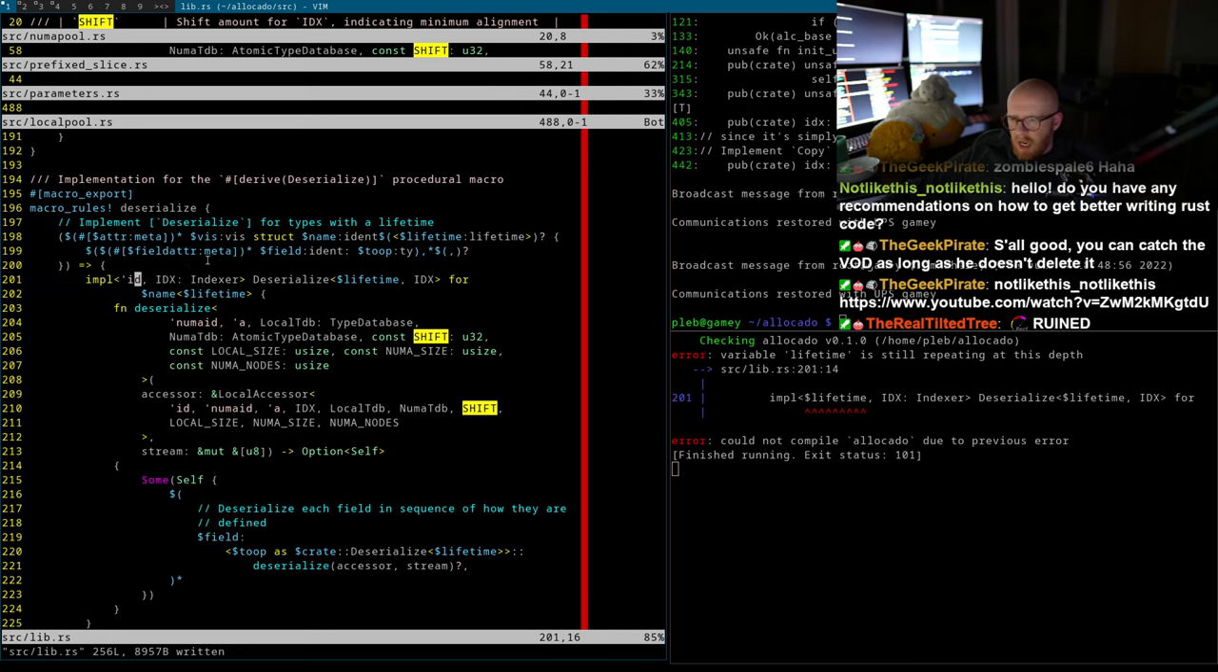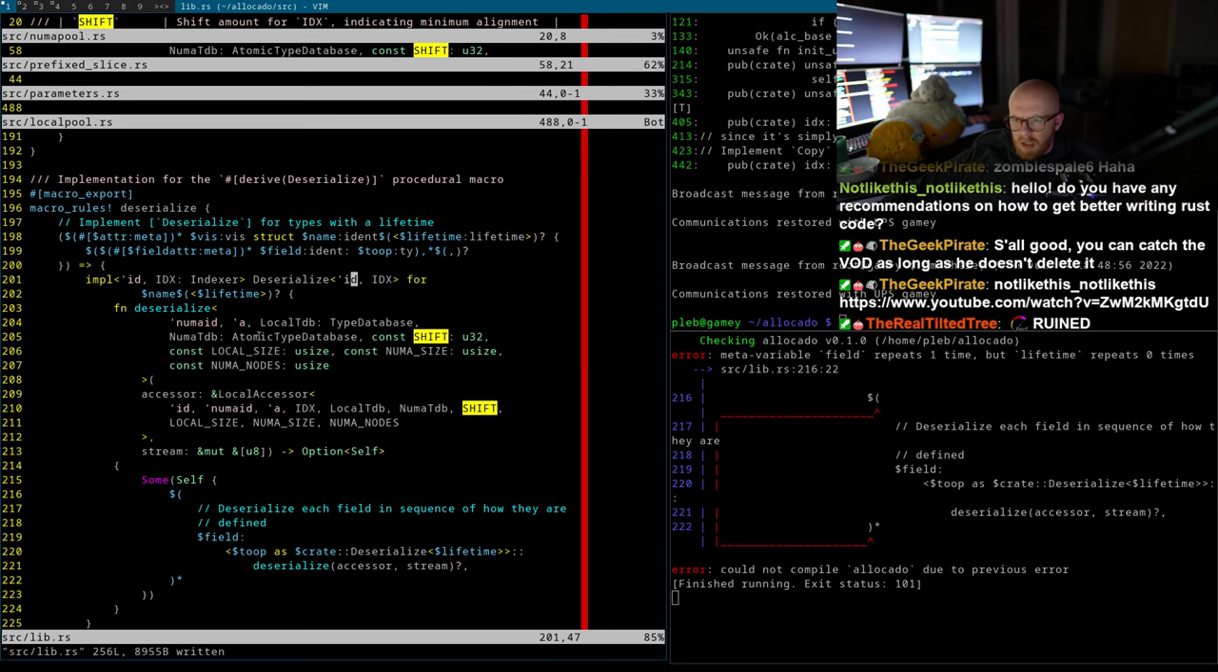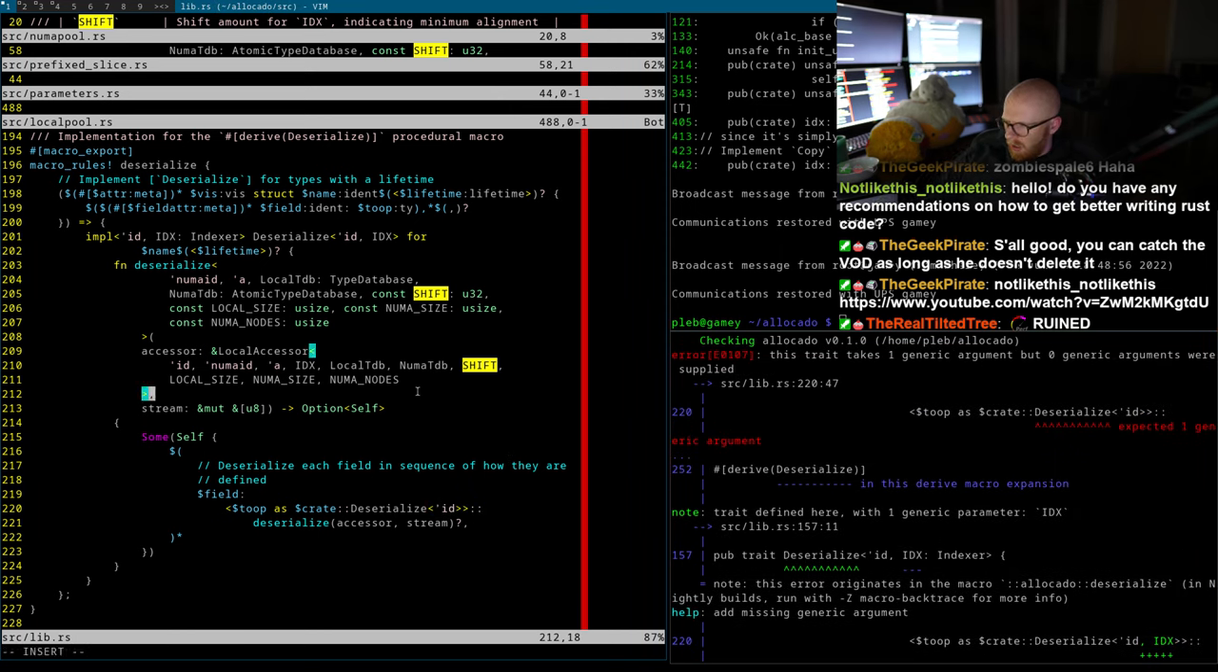I could strictly say this is ID, and then you have to use ID. Which is kind of gross. But let's just see. So this lifetime... Deserialized lifetime ID. This will enforce that you use ID as your tag, which is kind of cringe. Field repeats one time, but lifetime repeats zero times. Can I do this? I don't think I can. This is something I can improve with time. I just want to get this working. Deserialize ID expects a generic argument, which is the indexer.